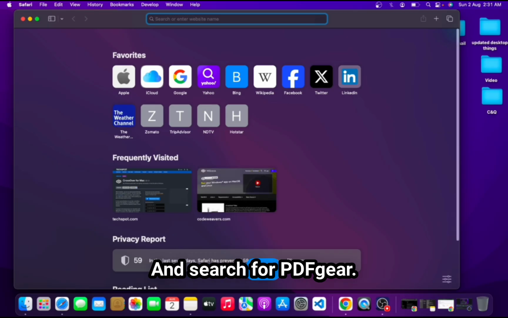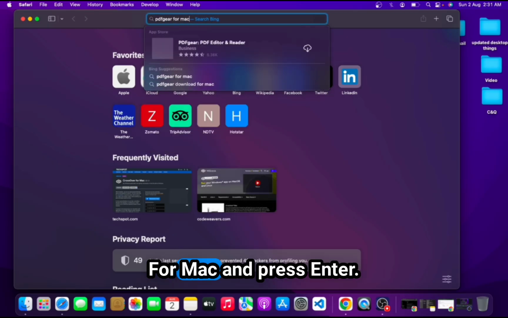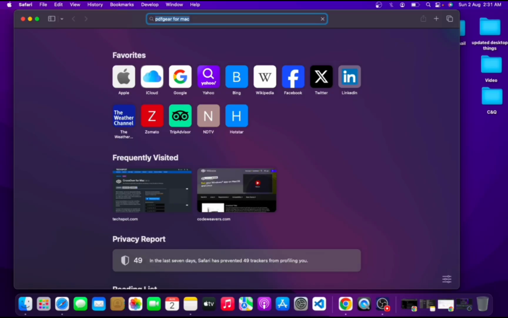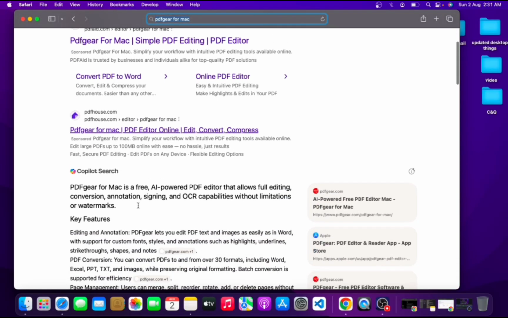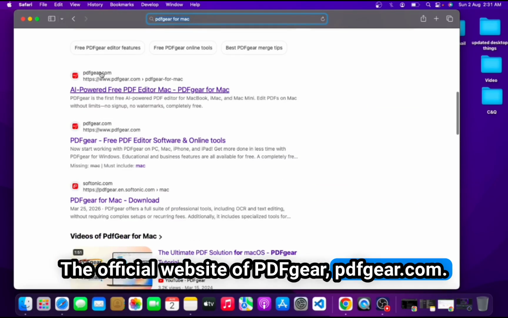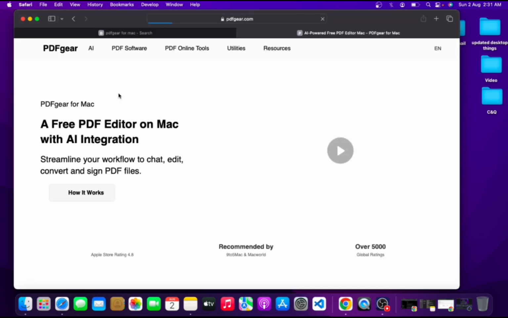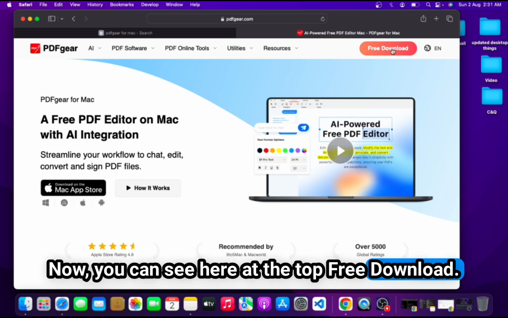First, open your preferred browser and search for PDFgear for Mac and press enter. Now you can see here the official website of PDFgear, pdfgear.com. Simply click on it. Now you can see here at the top free download. Click on it.